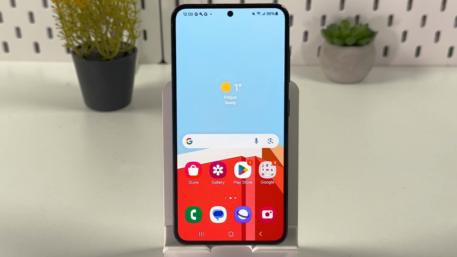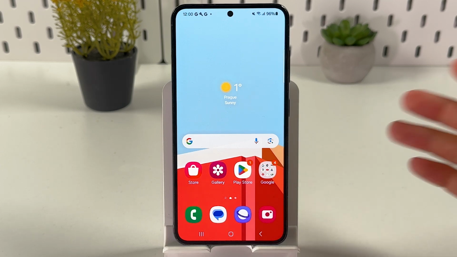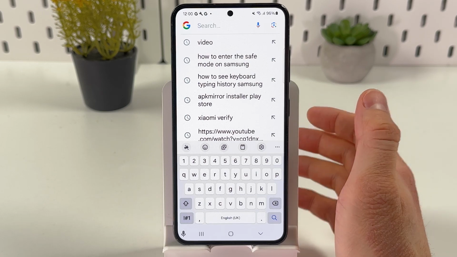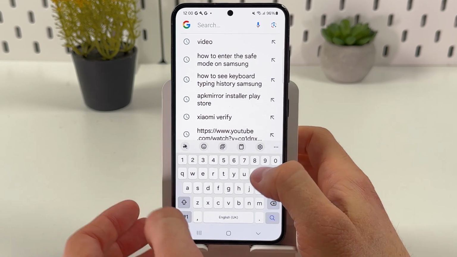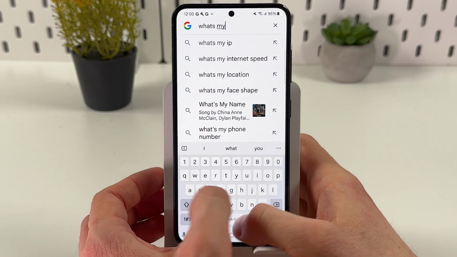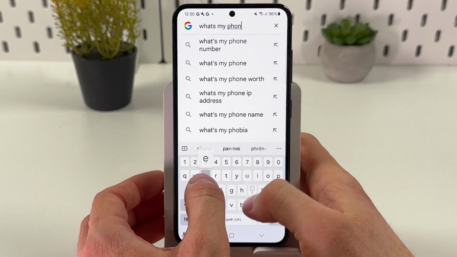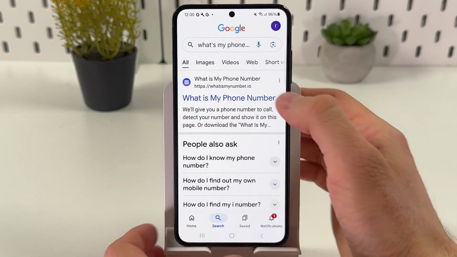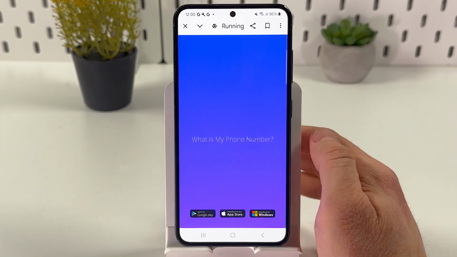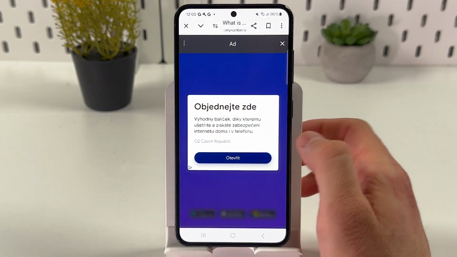If for some reason your number is still not visible, you can open up a browser, and then you have to search what's my phone number. What's my phone number? Choose this option, find this website, what'smyphonenumber.io, and press Detect Now.